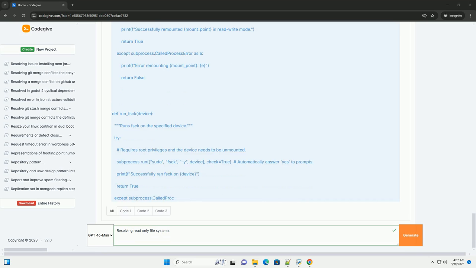File system errors: corruption within the file system can force the system to mount it as read-only to prevent further damage. Hardware issues: faulty hard drives or storage devices can cause the file system to become read-only. Insufficient permissions: the user account lacks the necessary write permissions to the file system or specific files or directories. Full disk: the file system might be completely full, preventing new data from being written.